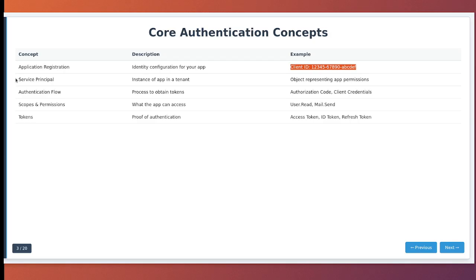Next is the service principal. This is where things get interesting. While the application registration is like a template that exists at the tenant level, a service principal is the actual instance of that application in a specific Azure AD tenant. Think of it this way. If the application registration is a class definition, the service principal is an object instance of that class. This distinction becomes important when you're dealing with multi-tenant applications.